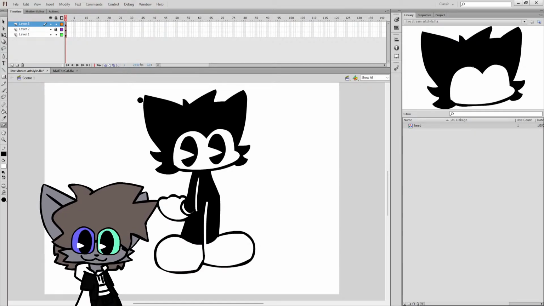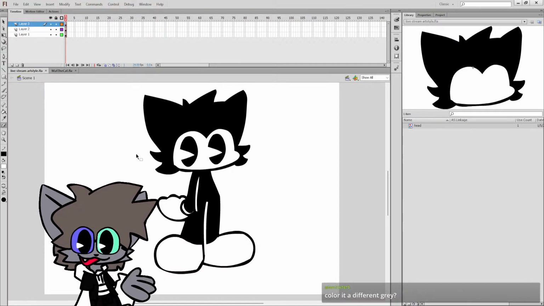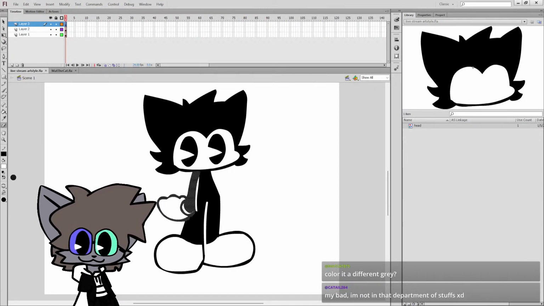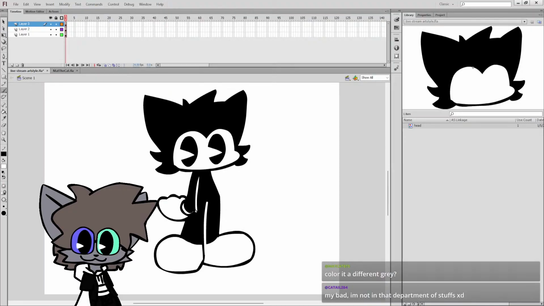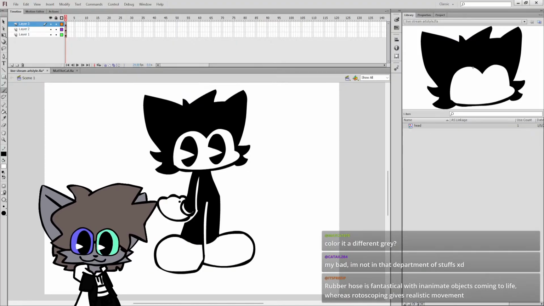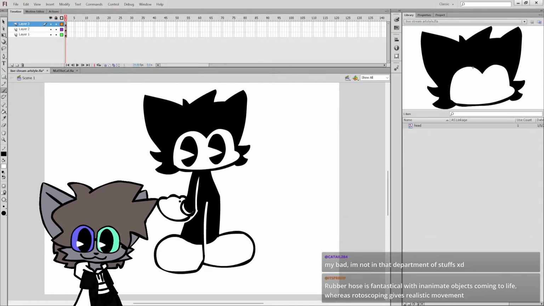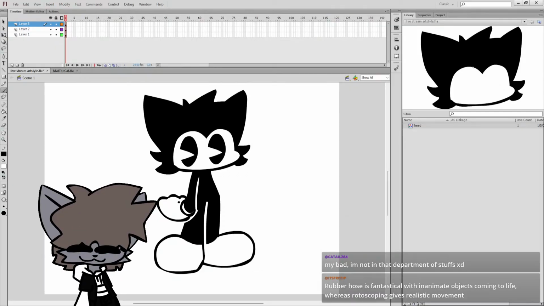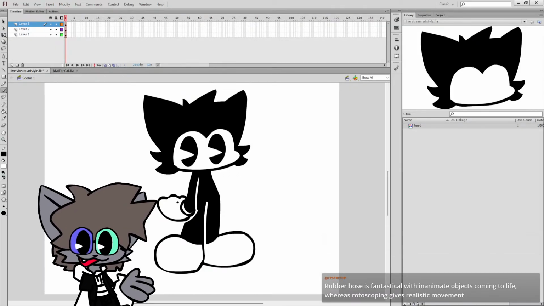MadCat675 said, "Color it a different gray." Color yourself a different gray. CA-Tailed64 said, "My bad, I'm not in that department of stuff XD." Someone said, "Rubber hose is fantastical with inanimate objects coming to life, whereas rotoscoping gives realistic movement." Yeah, yeah.